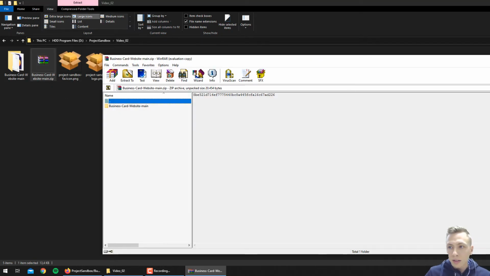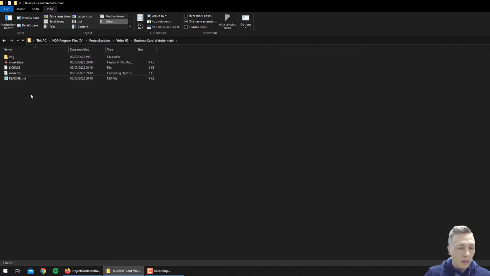I have extracted the zip file, and right here is everything that we need. We have one index HTML file, we have a main CSS file, and we have an images folder. This is everything that you will need for this simple website.